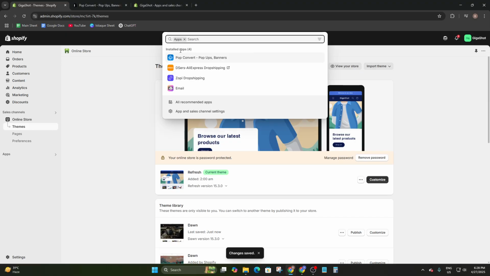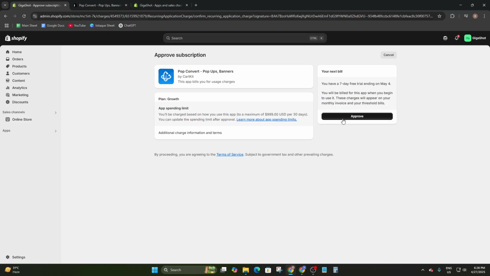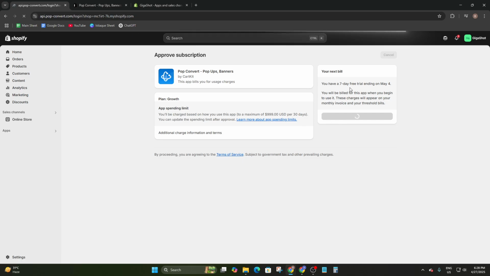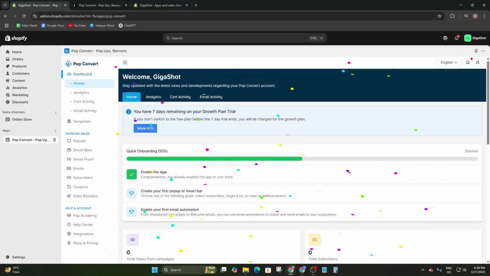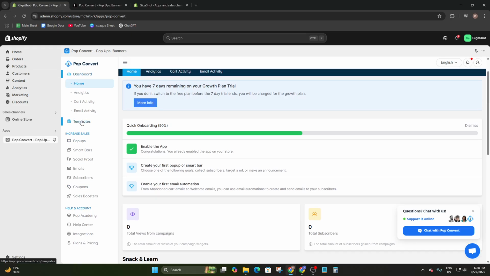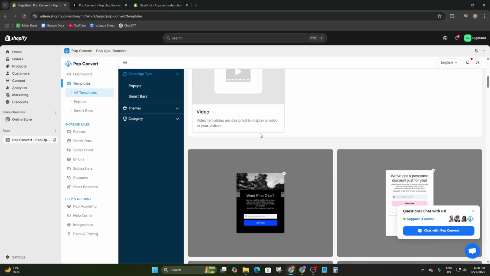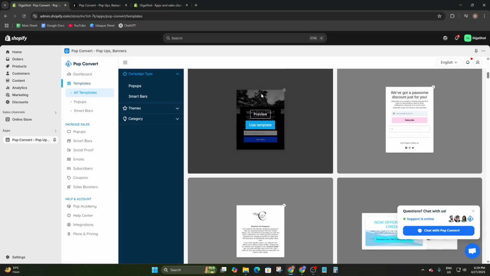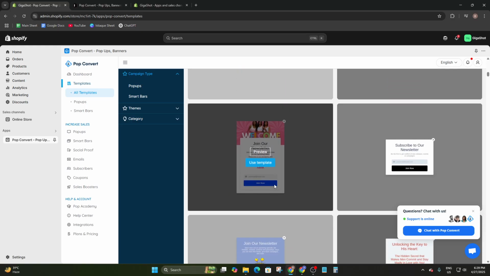Now go to the apps and go to Pop Converter, and here is your pop-up dashboard where you can customize the pop-up. You can simply click on approve to approve the 7 days free trial here. So here is the dashboard where we can create a pop-up on our web page. Here you can find some templates that you can use to make a pop-up just like this. This is one of the templates here, or you can find different types of templates.